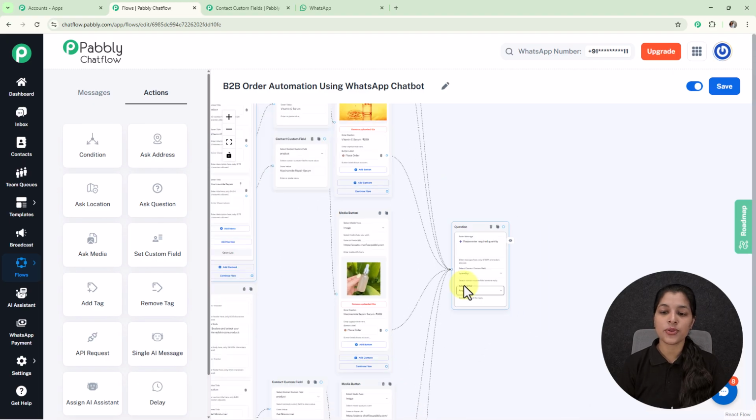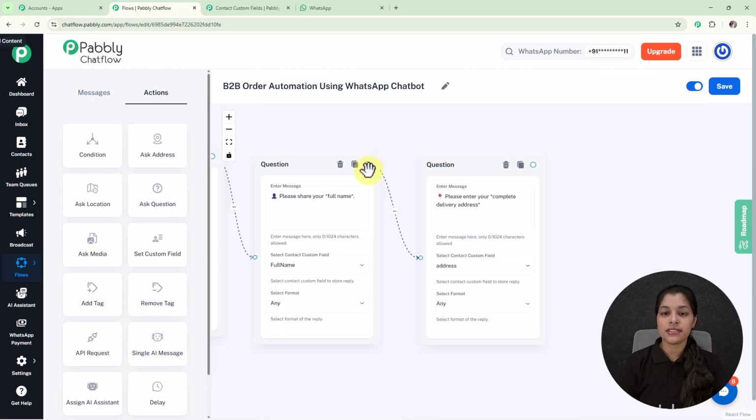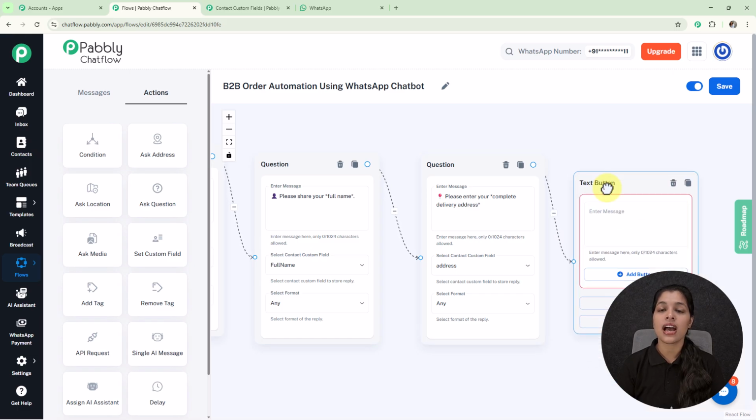Now likewise I am going to add some more questions to this flow so that my user can place the order. So here I have entered this question asking for the full name, and at last I have entered this question for asking the complete delivery address. Now if my user provides me answer of all these questions I am going to provide them a thank you or the confirmation message in a personalized way. So for that we just have to drag and drop and select text button. Now on this text button node I am going to provide them a thank you or the confirmation message.